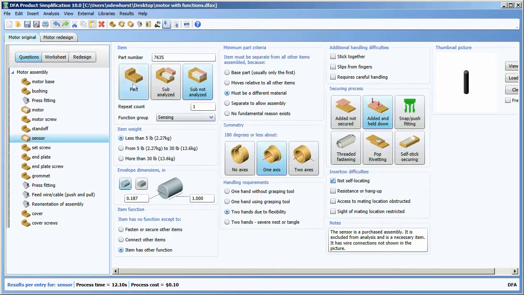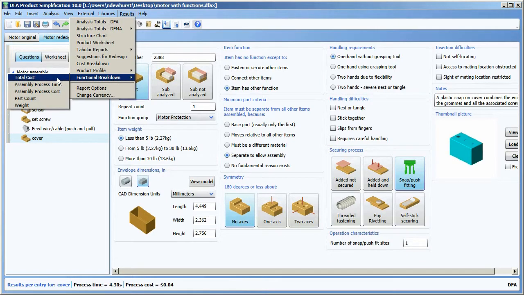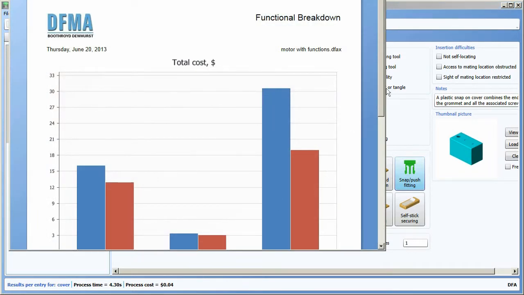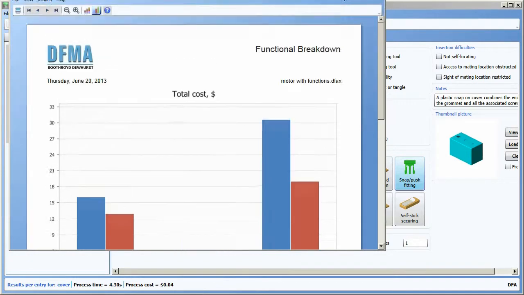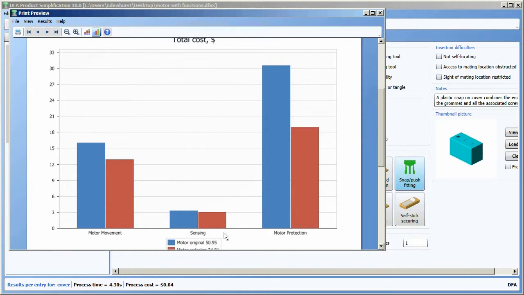Now, I can do my redesign analysis and actually assign parts or move parts in and out of those different function groups. And when I do that, I can look at the functional breakdown in terms of total cost for a comparison of motor original with motor redesign. And when I do that, I'll see side by side a comparison of the amount of money that I'm spending in each of these categories that I've defined, and I can see the difference in cost in terms of motor protection and motor movement associated with the changes that I've made in my assembly analysis and the resulting changes on, in this case, the costs of the function groups that I had defined.